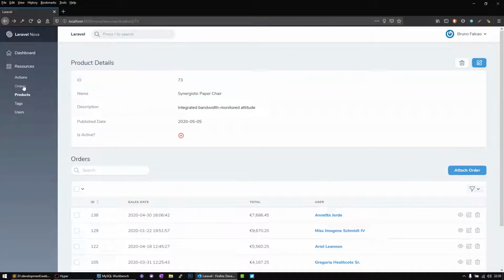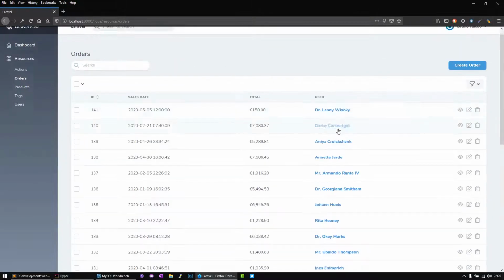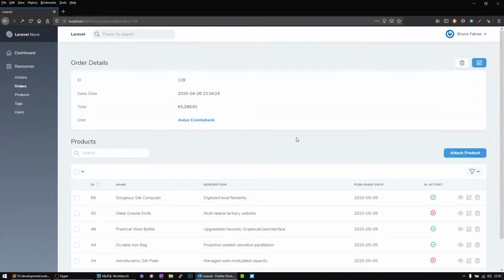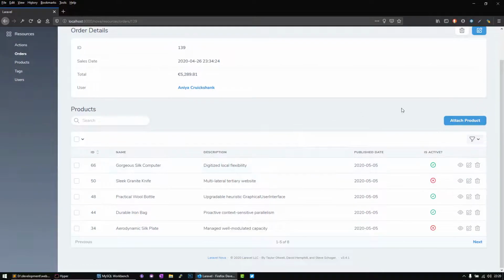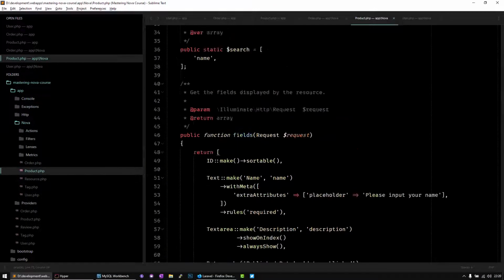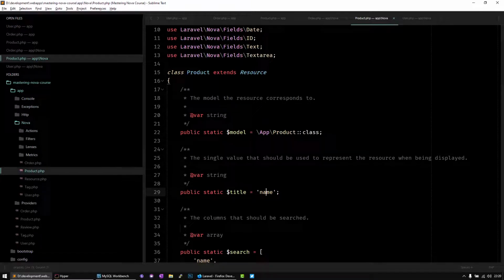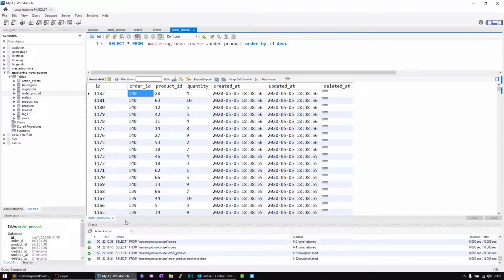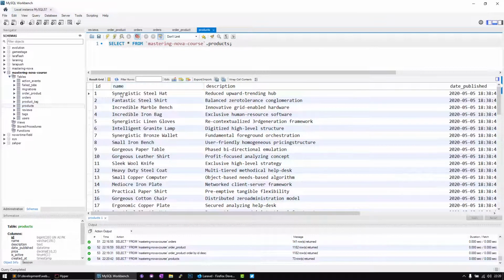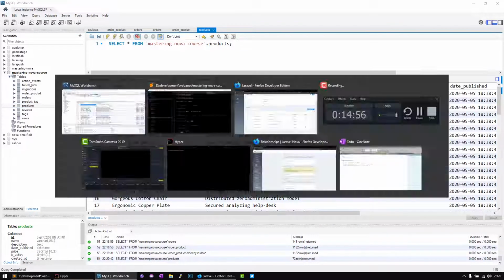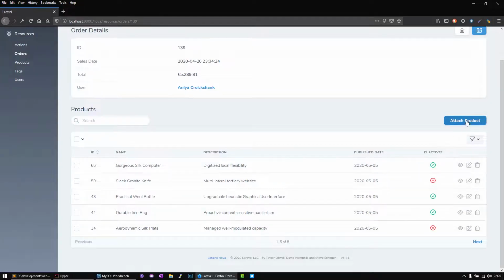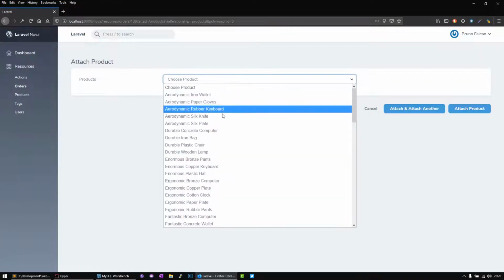So let's go back to the orders and let's see that from this side. Orders, we select one, and these are the products. Now as you can see, you can attach a product. So if I go to the resource product and I go to the title, I have this name here. See, this is the name of the drop down. It's very important for you to know. So if I go here to my products, I also have this name here. See, Synergistic Steel, that's the column. So this is the column name that you want to see on all of the foreign key relationships. When I attach a product, I now see the name.